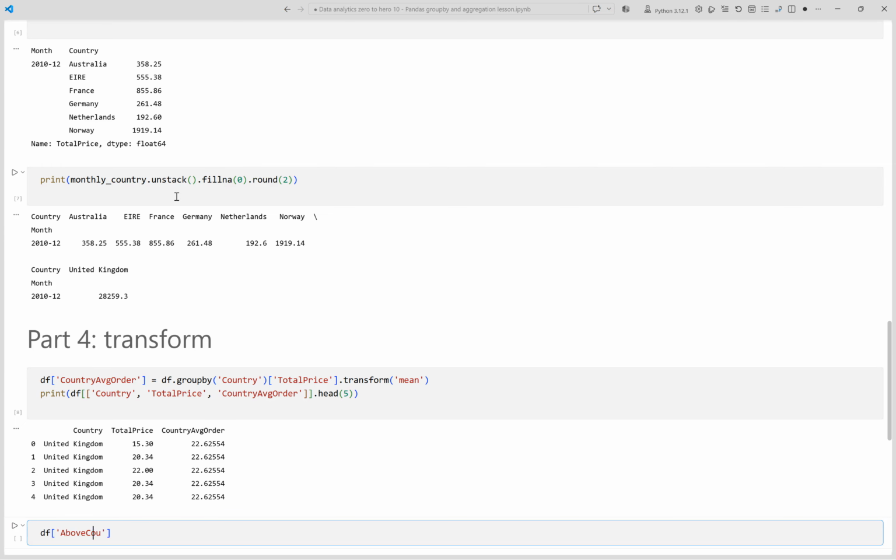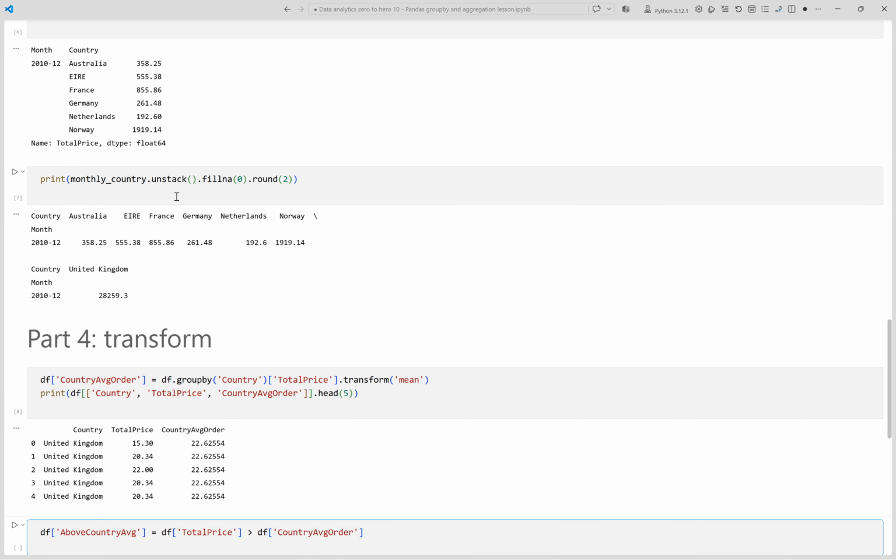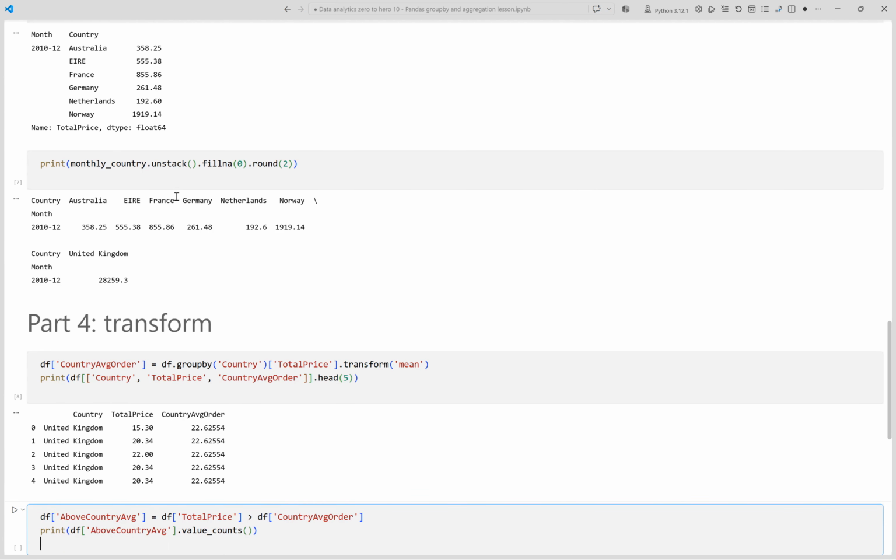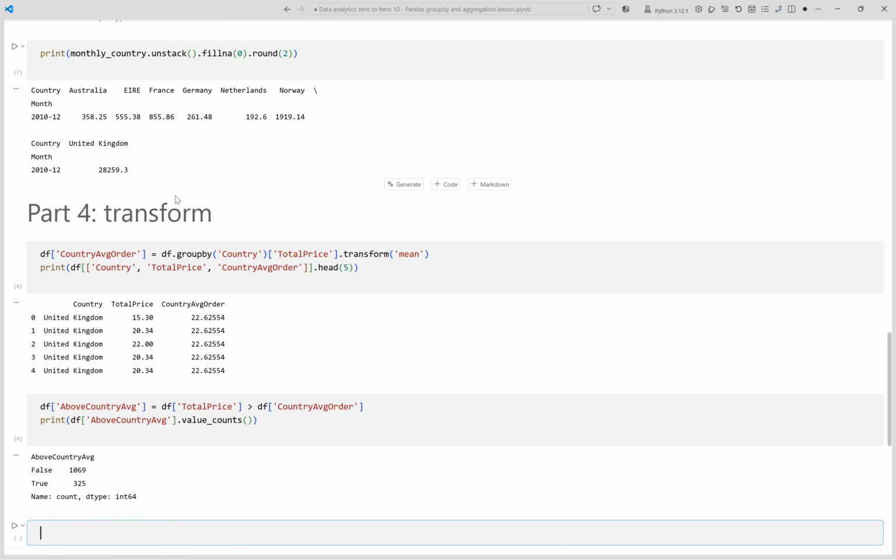Comparing each real row's own total against its country's average, made possible because transform kept the same row count. Tallying how many real transactions beat their own country's average order value. Running the cell now. This output shows the count of orders where the total price is above the average order value for that country. Notice there are significantly more False values, 1069, than True, 325, meaning most orders fall below the country average. This confirms the code's intent to create a new Boolean column that identifies higher than average orders, illustrating how to transform data by comparing columns directly.